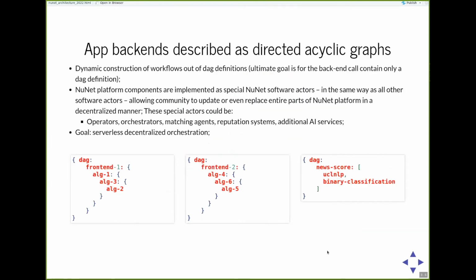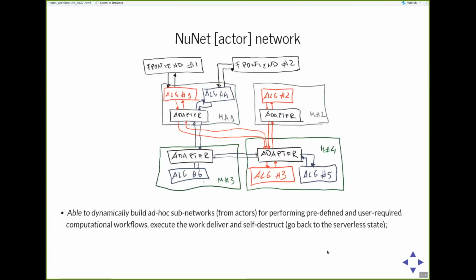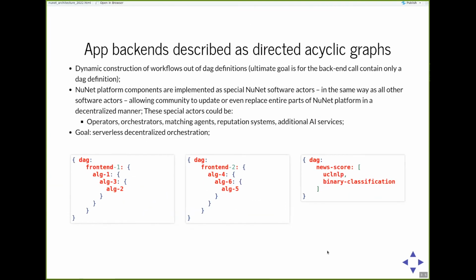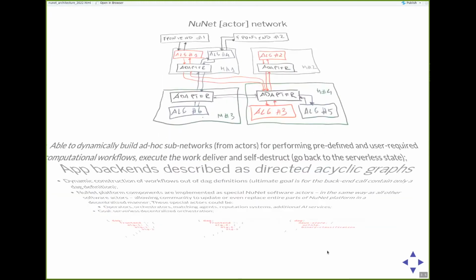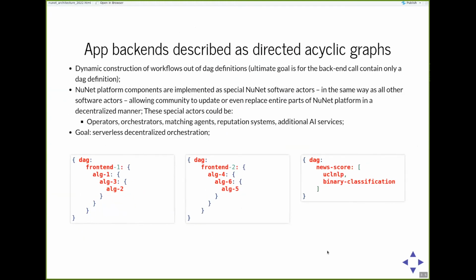So now, as I said, application backends themselves are described as directed acyclic graphs. Basically these are three graphs, of which the first and second are descriptions of these lines that you see on this graph. Here there are two kinds of backends described. So these DAGs pretty much describe those backends. And the third one is the fake news warning application's DAG, which describes how it runs.